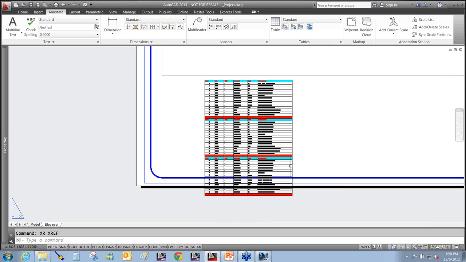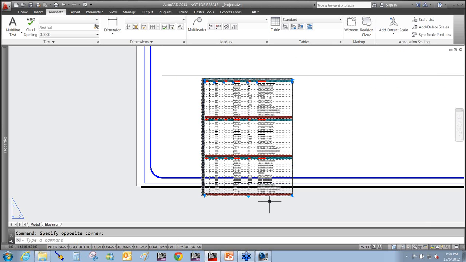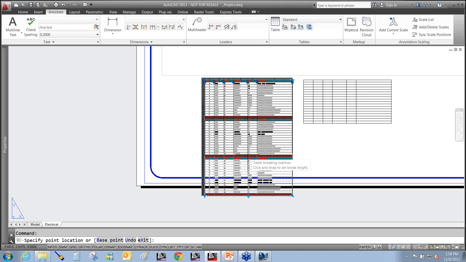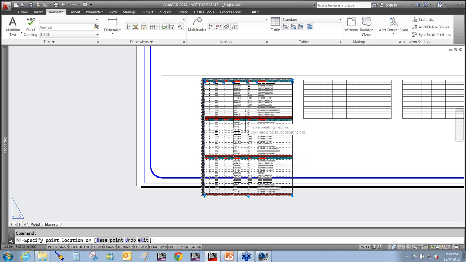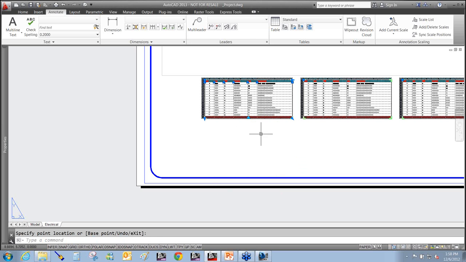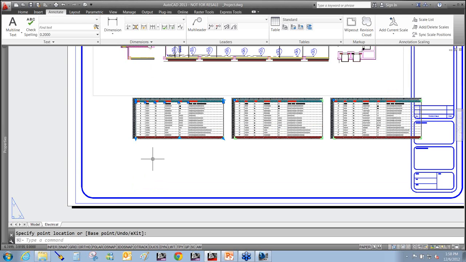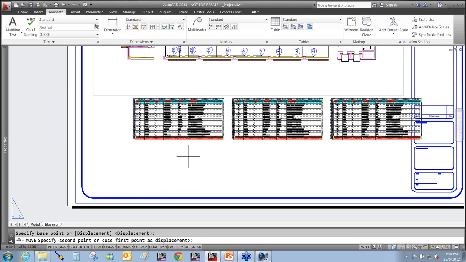If I grab the table, you notice all the grips. Look at this cool cyan grip at the very bottom. It's called table breaking. If I grab that cyan grip and I start moving it, look what's happening. It's actually going to break the table wherever I want, and it'll keep breaking it up until I select the new location for it. It's still one object. It's all still one object.